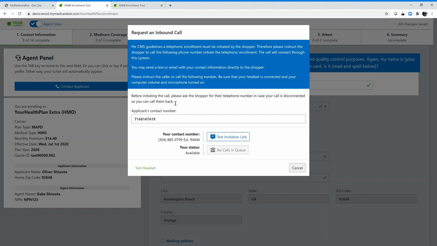So now we're ready to go ahead and text out an invitation link to the shopper. Another way we can reach the shoppers, if they don't have the ability to text, or maybe they don't have their cell phone with them, is that the agent can also provide his contact information as well as the extension, and the shopper can simply dial that. But let's go ahead and show you how the text functionality works.